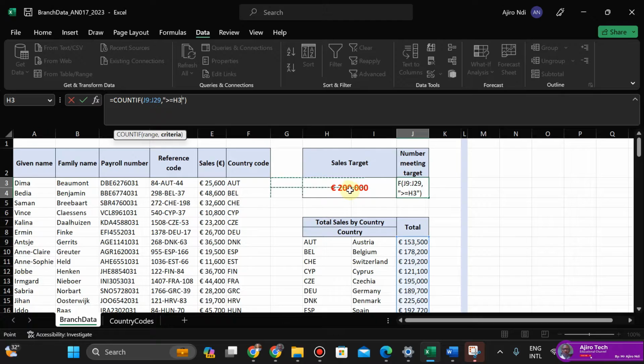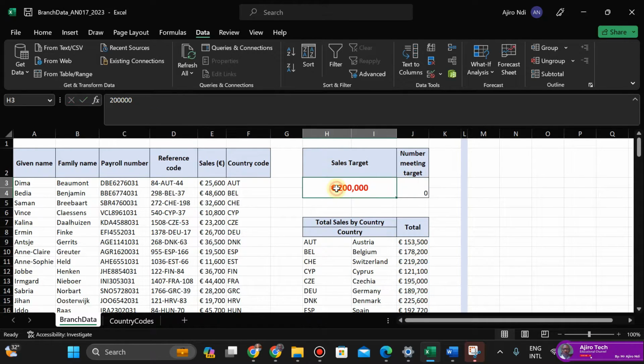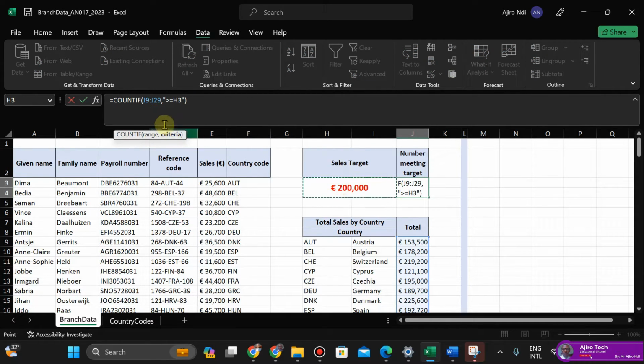Okay, then this is what I'm going to do. I'm going to put a quote here, another quote here. I'm going to take this off now, because the reason I'm taking this quote off is because I want this quote to contain just the operator, which is greater than or equal to. And then for this to work, I'm going to put an ampersand.